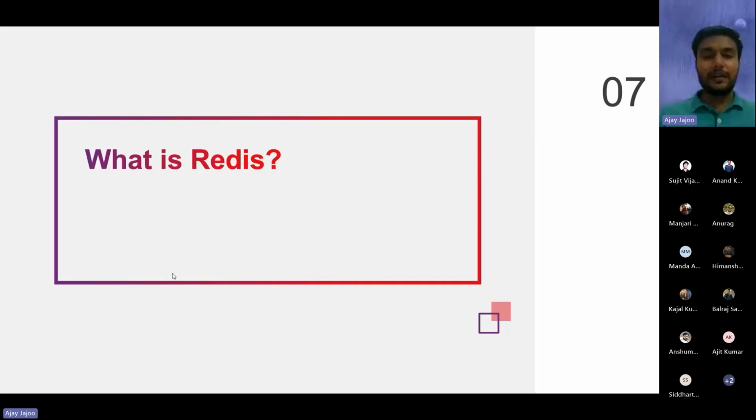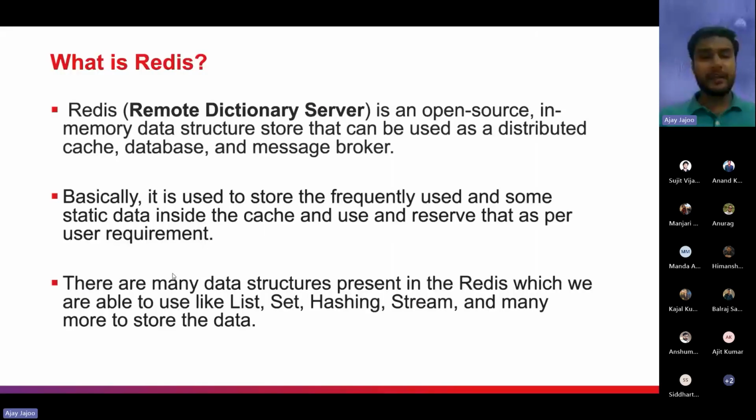Now coming to what is Redis. Basically Redis is nothing but a remote dictionary server, which we call Redis cache, an open source in-memory data structure that can be used as a distributed cache, database, and message broker. Basically, it is used to store frequently used and some static data inside the cache and serve that as per user requirement. There are many structures present in Redis which we are able to use, like list, set, hashing, stream, and many more. So basically, we can create a list or a hash table to store that particular data with a key-value pair in Redis.